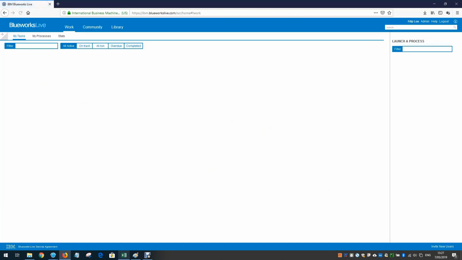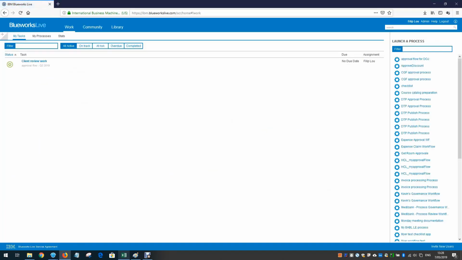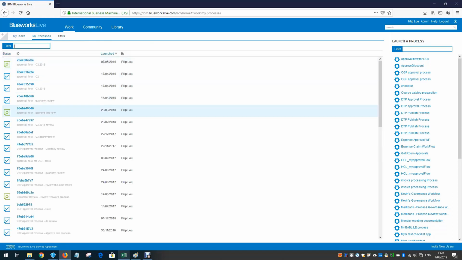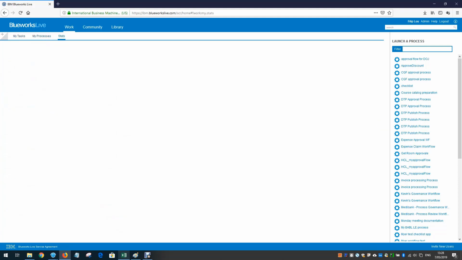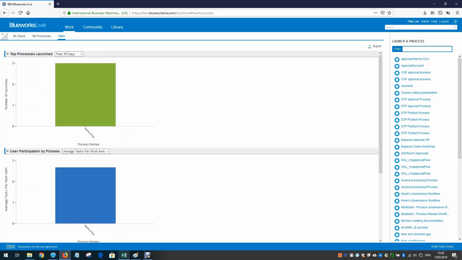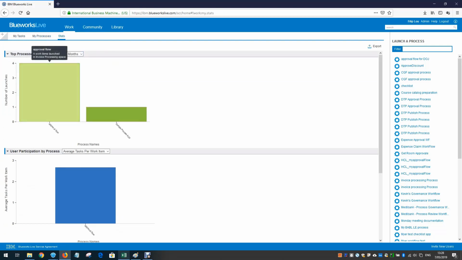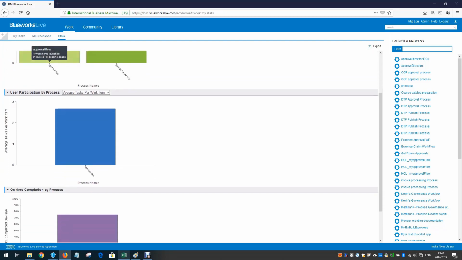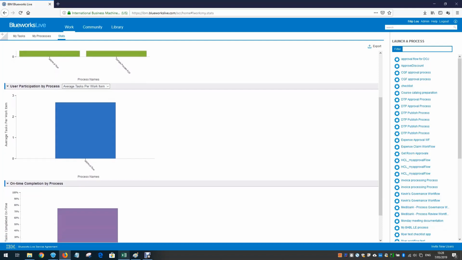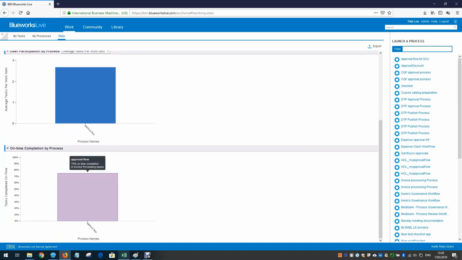I'm going to see my work in my work tab. So the work tab is the first tab where I see my tasks, my processes, and any stats. So I can see here the actual instance that's running right now. It's active. These are other processes that were completed before. Here's some stats on my performance in the last few days and how many flows I've actually started, in which flows I've participated, and if I have done it on time or not.